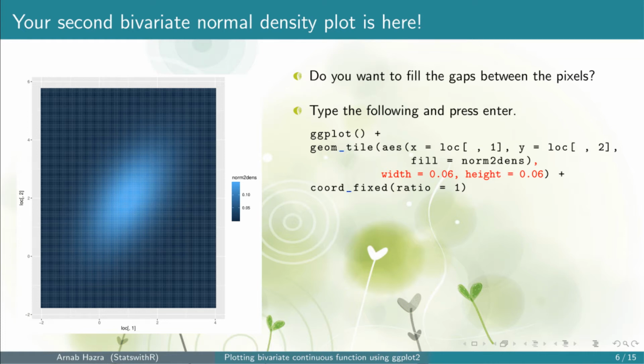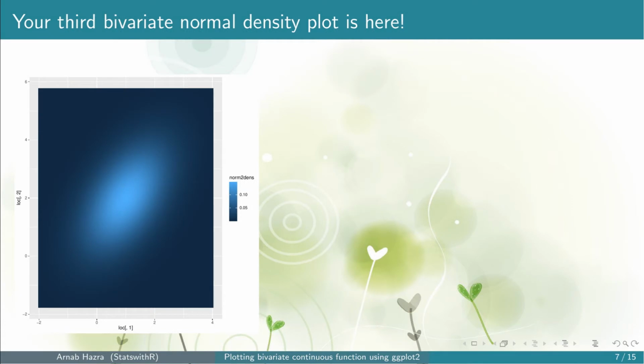Now press enter. Okay, you get your third bivariate normal density plot. The plot looks very smooth now. The horizontal and the vertical lines are no more visible.